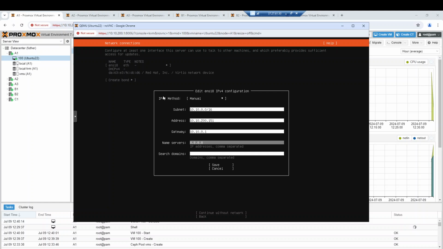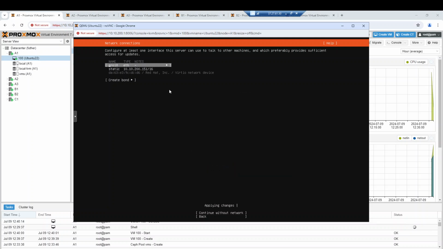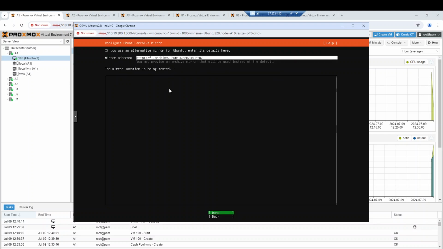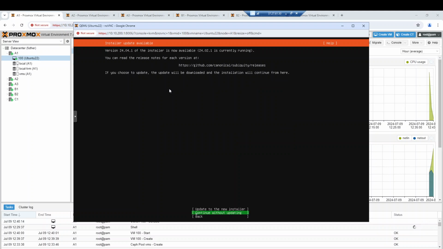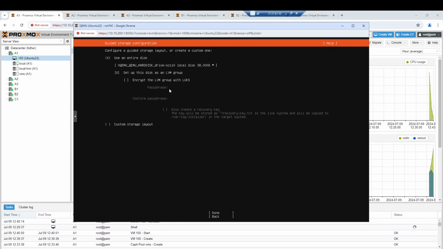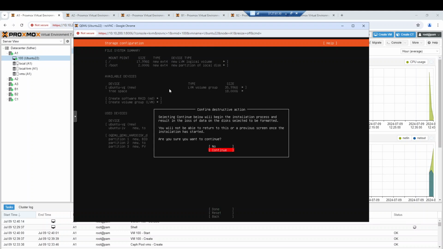Let's just perform a last check because everything is okay. Yeah, okay, for me it's okay. So let's continue. Okay, save. I'm done. Continue. Accept the default customization of the drive. It's okay, just continue.